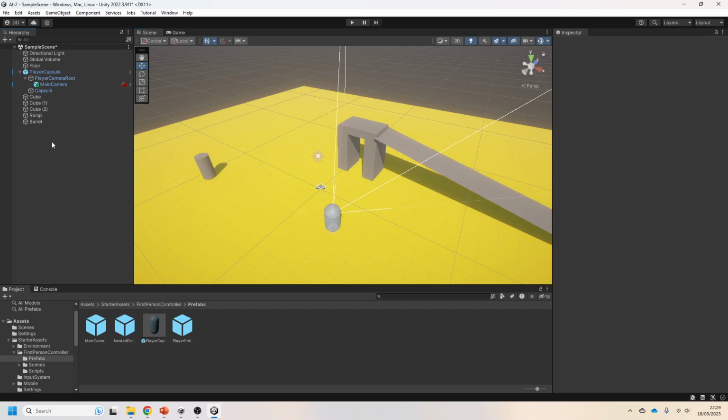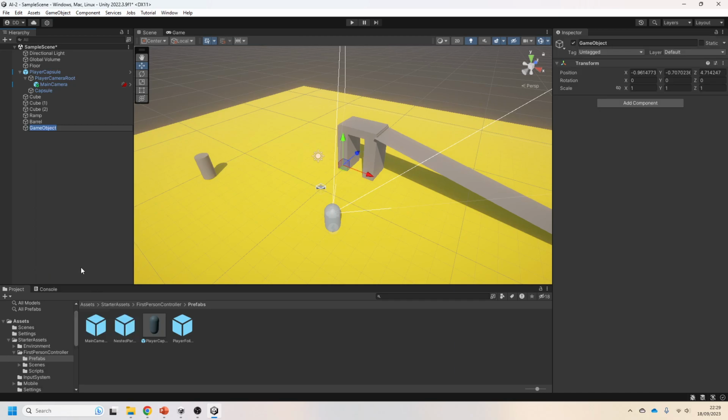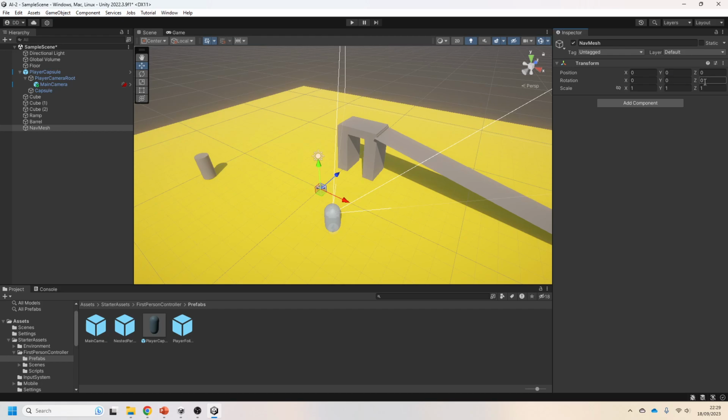To do that, I'm going to create an empty game object. So I'm going to right click in the grey space in the hierarchy, create an empty game object, and I'm going to name this something like Navmesh. Again, the name doesn't matter here. What does matter is what it does. I'm also going to right click on its transform and reset it, just so it's in the middle of the world so it's easy to find should we lose it.